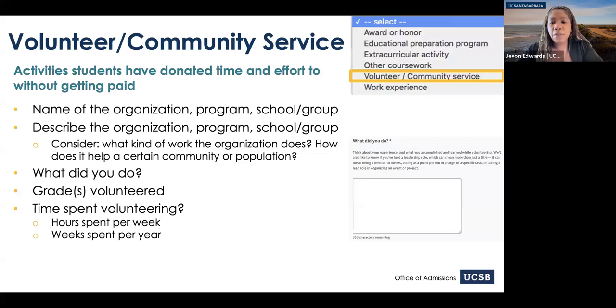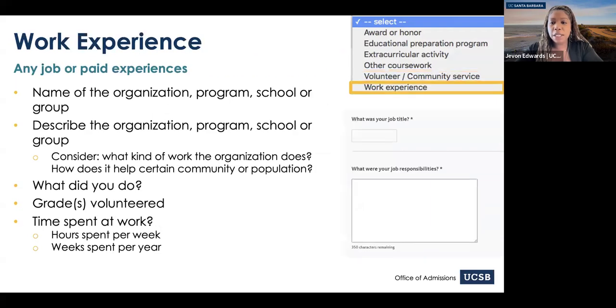Now for this volunteer community service section, we're going to ask: what was the name of the organization that they volunteered for, or that program, or that school group? We're going to ask them to describe what that organization is all about. So if they're donating some time to supporting the Boys and Girls Club, they've got to provide a little bit of description of the organization. And then we're going to ask, what did they specifically do with their time? Again, this is where they need to frame their experiences effectively to showcase what they did with their time. We're going to ask for grades volunteered and then also time spent volunteering.